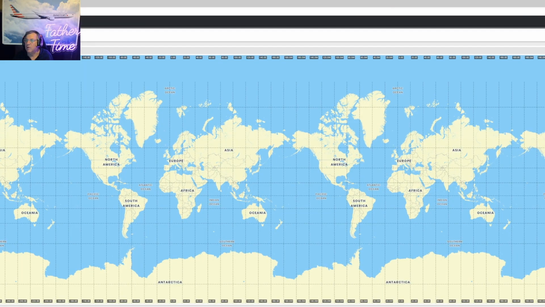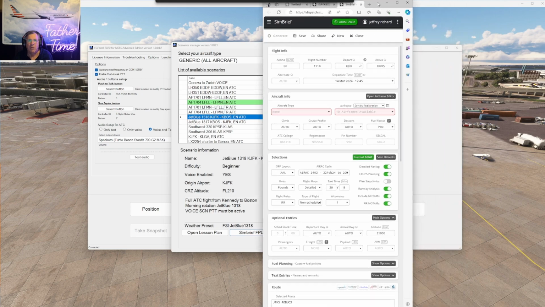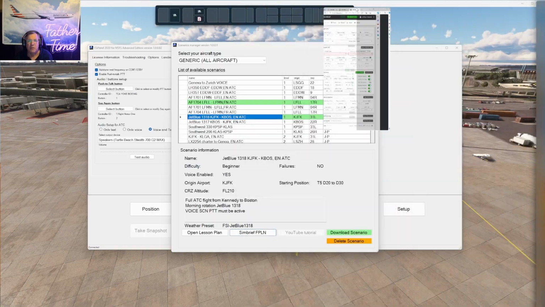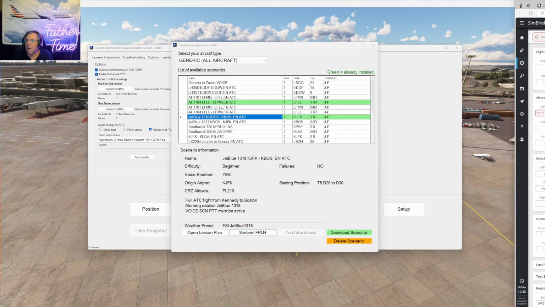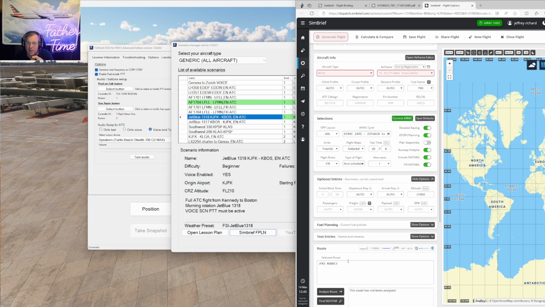But when you do it, let me bring this over. Come on, cooperate with me, please, my friend, please. It's not really cooperating, so there we go. Generate flight, you put in, this was what will pop up. But the important part is, even though you've gone SimBrief and JP's flight plan, yeah, the route's correct. You've got to be careful because sometimes the runways aren't correct. So you have to put in 31 left and 22 left.